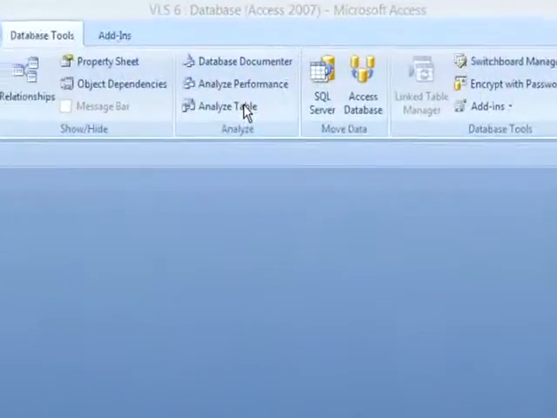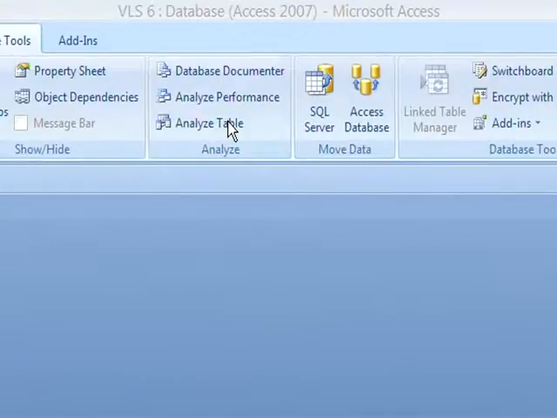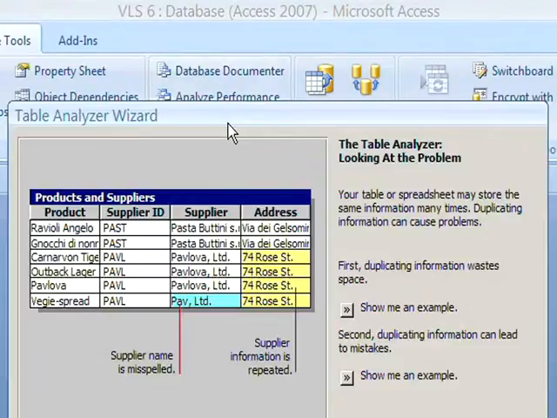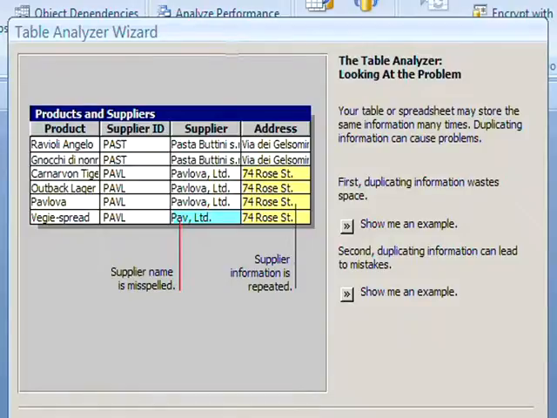Microsoft Access doesn't discuss normalization, but it does provide a tool called the Table Analyzer Wizard. The wizard can detect a 2NF design and help you change it to 3NF. Let's see how it works. The sample table is called Products and Suppliers. The fields are Product, Supplier ID, Supplier, and Address.